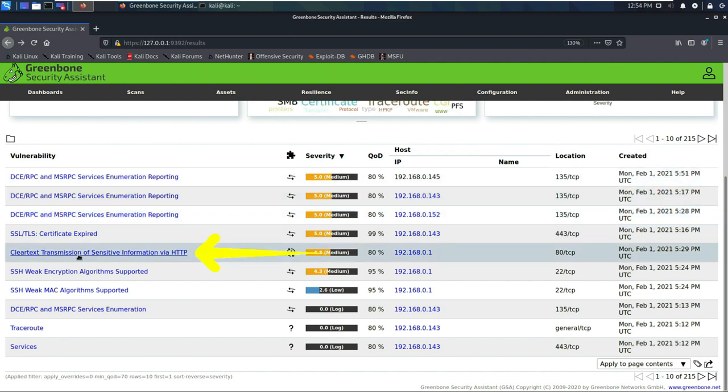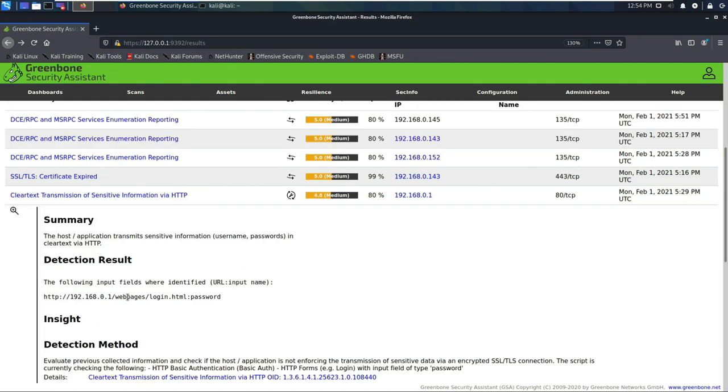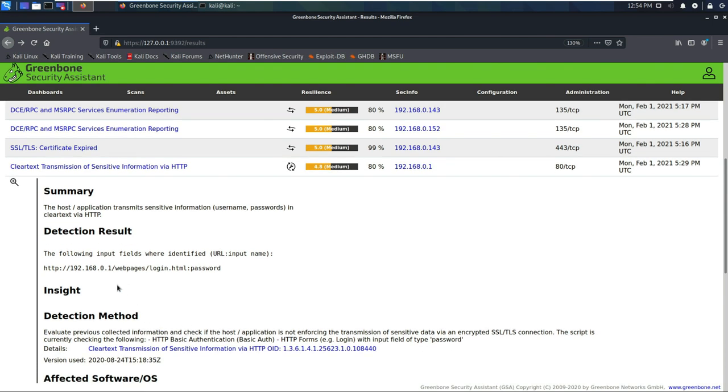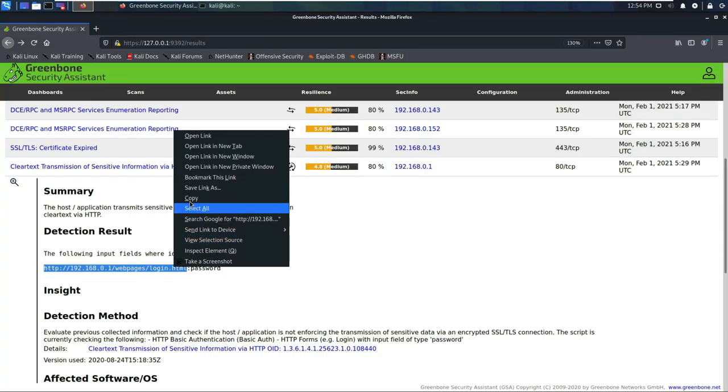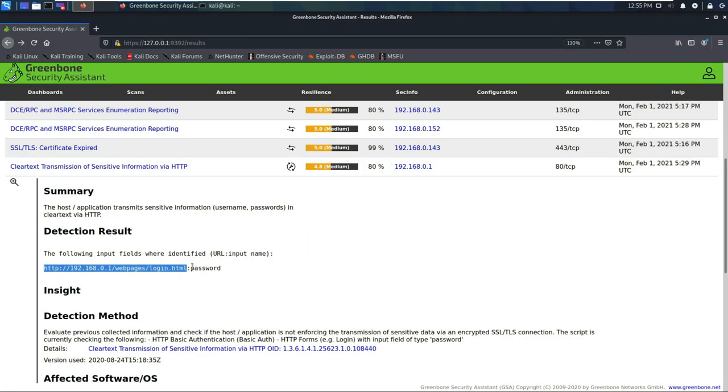Clear text transmission of sensitive information. 192.168.0.1. Now this is if somebody visited the HTTP site rather than the HTTPS, the 443. So let's go here and look at this real quick. It's more information than I want to give you, so I'm not going to actually go there. I know what that is. That's my router, and I don't want to reveal all the information about my router.